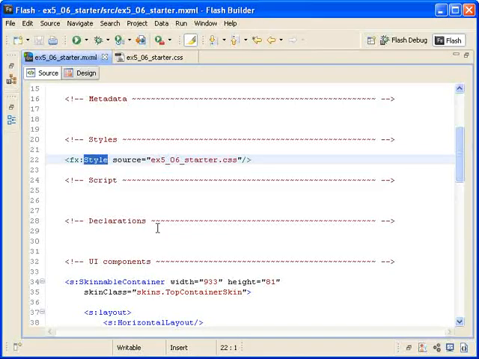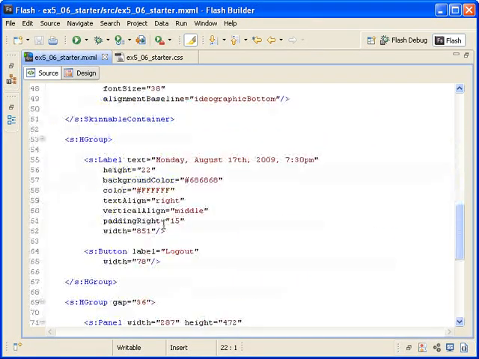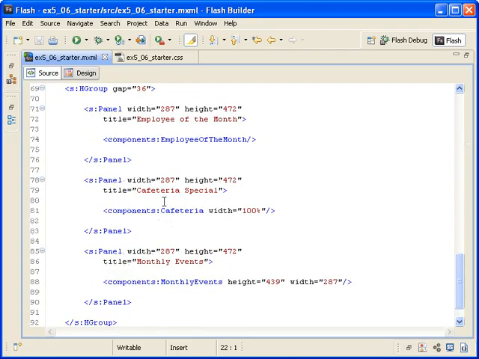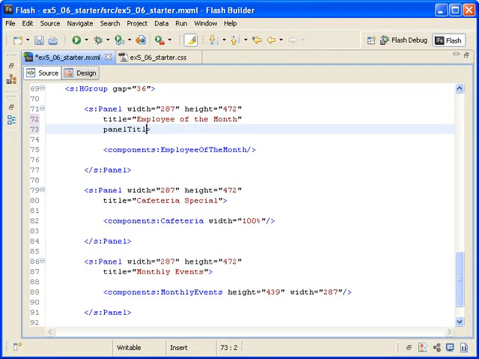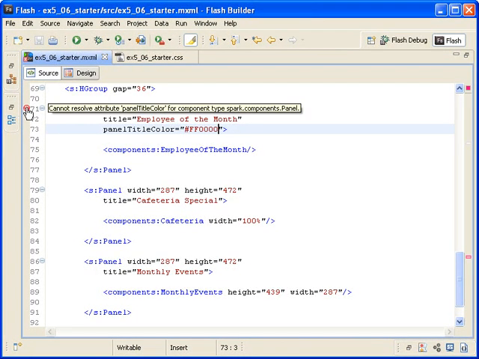via this style tag. Now back in the content area, I want to be able to add a custom color property to each of the panel instances. For example, I'm adding an arbitrary panel title color property to the panel container with a value of red. As you would expect, when I save the file, I receive a compile error that states that the compiler cannot find this panel title color property for the panel container.